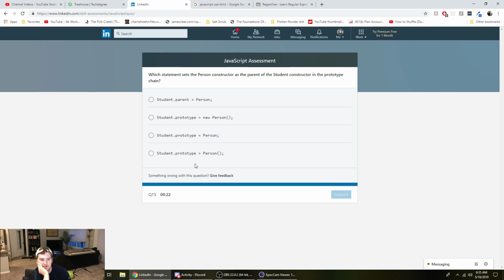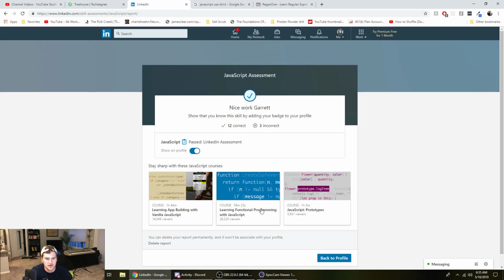Okay, A is not right because that's the only one that has dot parent. The one right here, that's not right because it doesn't have the parentheses at the end. I feel like there's something different when you want, I guess maybe just doing prototype would do it. Fuck, this is wrong, damn it.